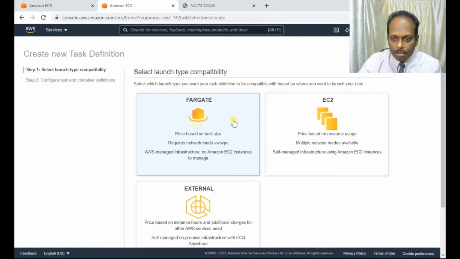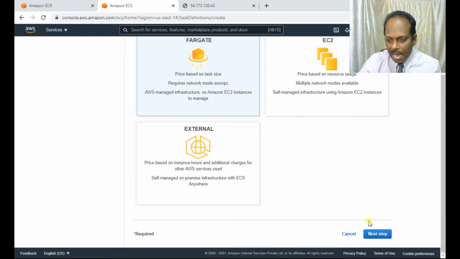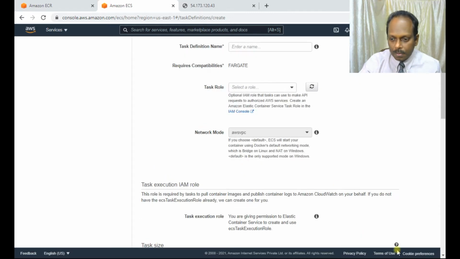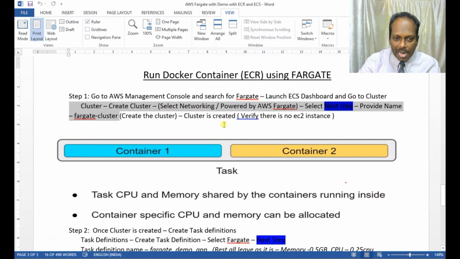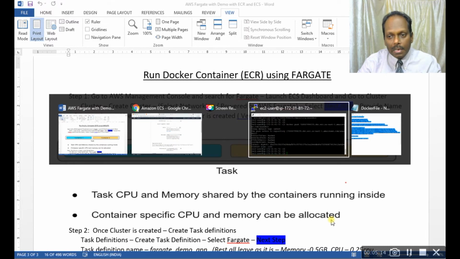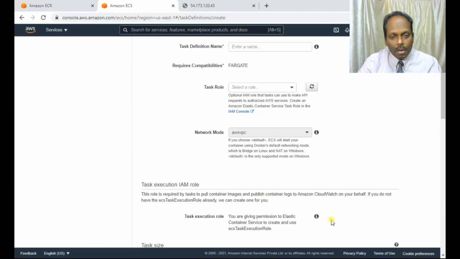Select Fargate and go to the next step. About what a task and container is: containers are part of a task, and the CPU and memory are shared by the containers inside. Container-specific CPU and memory can be allocated. Now let us move ahead in creating the task.